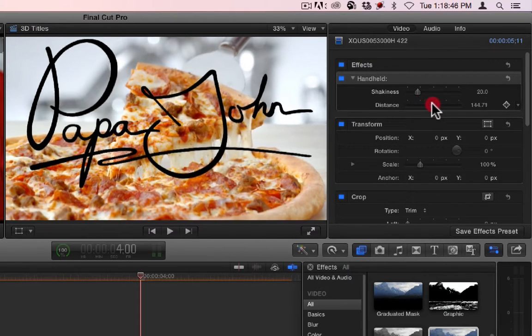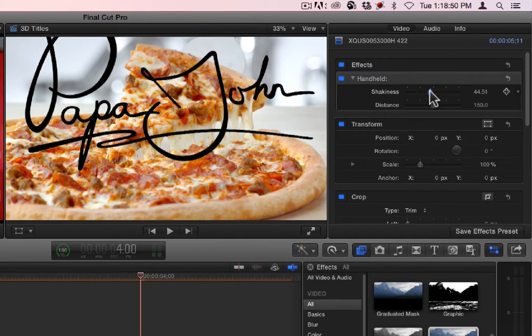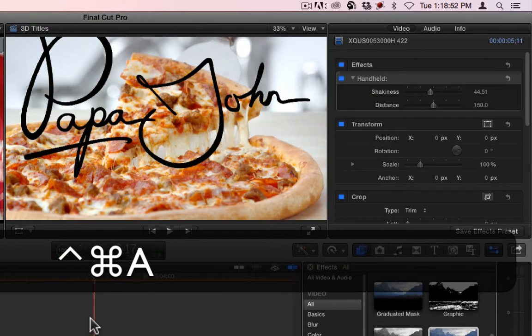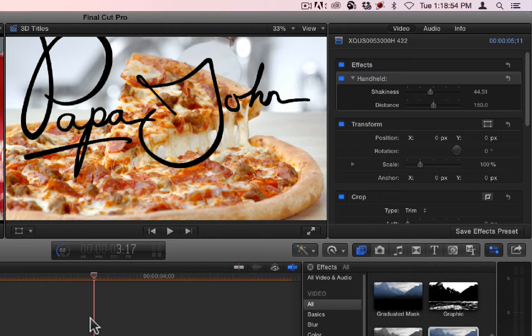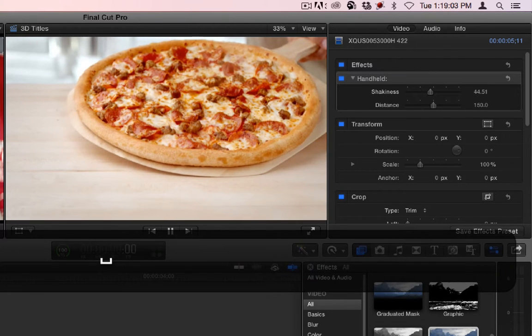If we increase the distance, it zooms in. And if we increase the shakiness, it will bounce around a lot more. And actually, by zooming in, it might make the bounce a little more wild.